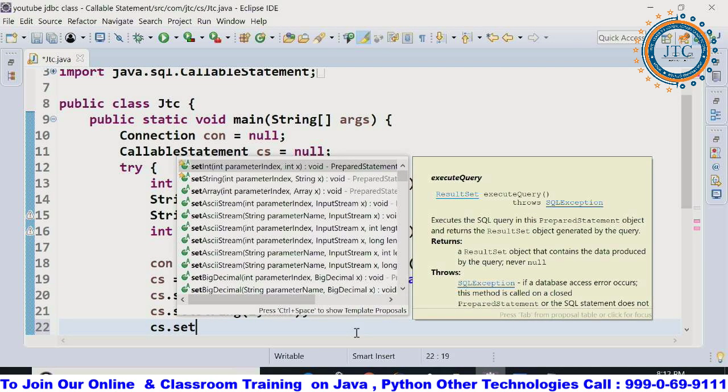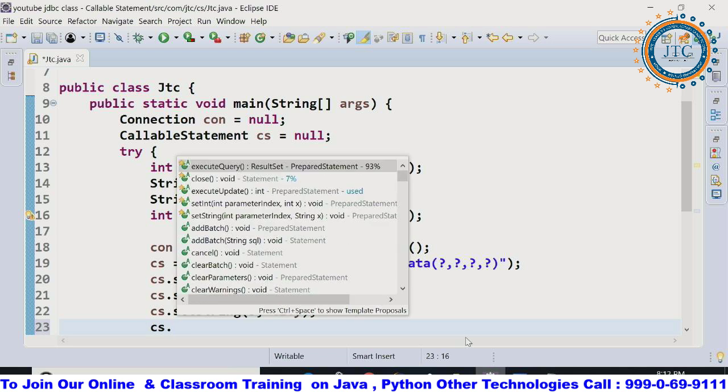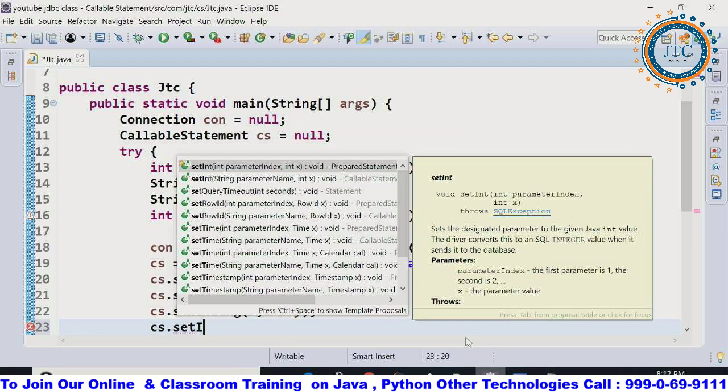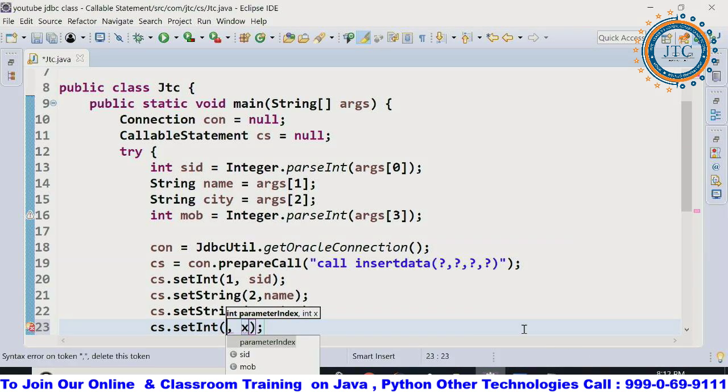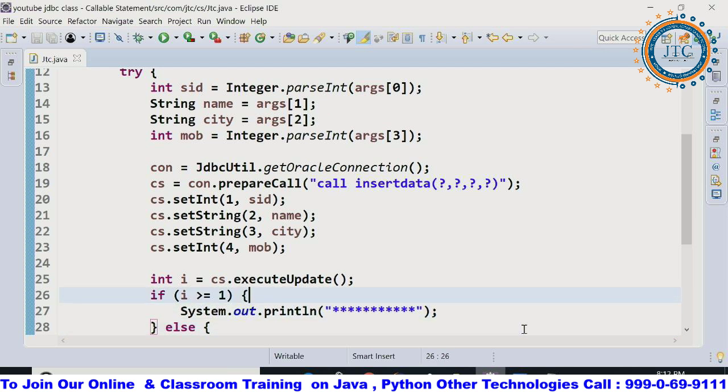CS dot setString, I am writing 3, and in this case I am writing city here. And CS dot setInt, I am writing 4 at the place of this, and city in this case is the mobile number I have written here. And now again I am executing it here.